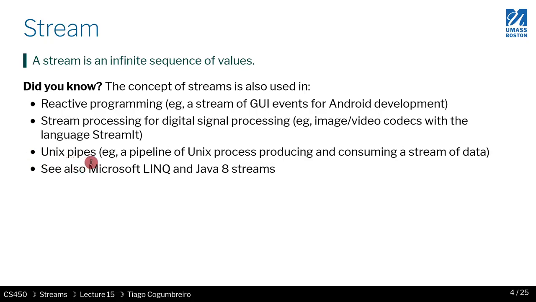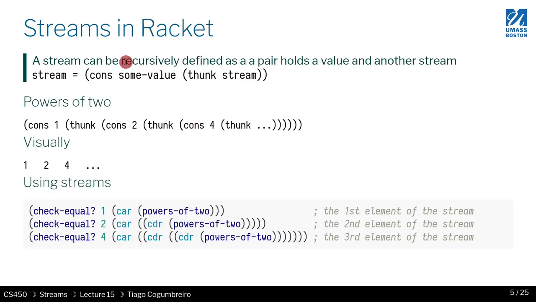Also the idea of Unix pipes, where programs output data and then other programs may process this data and pass it along to a next one. Also, there's the idea of Java 8 streams and Microsoft LINQ, where you can look at a data structure like a collection of values as a stream. It just happens that it's a finite stream of values. Okay, but what we're focusing on is really collections of infinite data, right?